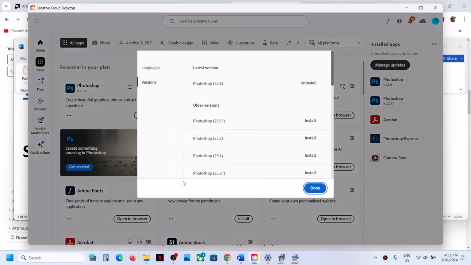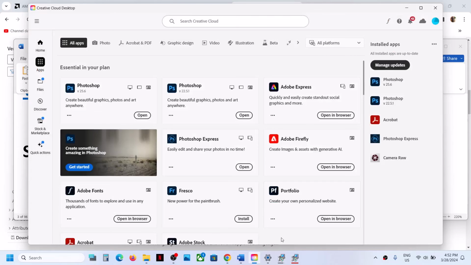Click on other versions. Now if the current version, right now it's 25.6, is not working, you can try an older version, that is 25.5.1. You can install it and you can try to launch the older version. You can try an older version if the current version does not work.